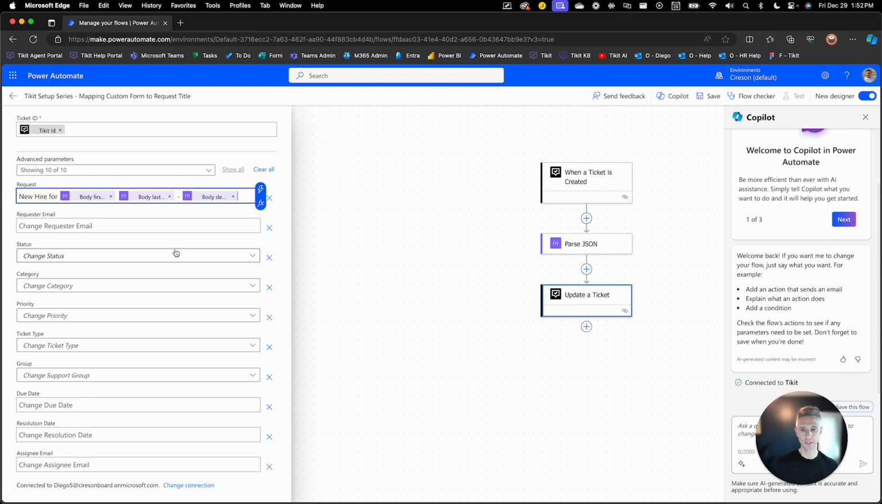And I like this because when you're looking at a ticket list, you're going to be able to see that this is a new hire for. You're going to get the person's first name, the person's last name, and their department. So there's a lot of context given to you on the request title, and then you can look at a ticket list and be able to see and delineate what you want to action depending on where you're at in your workflows, your life cycles, or whatever it may be.